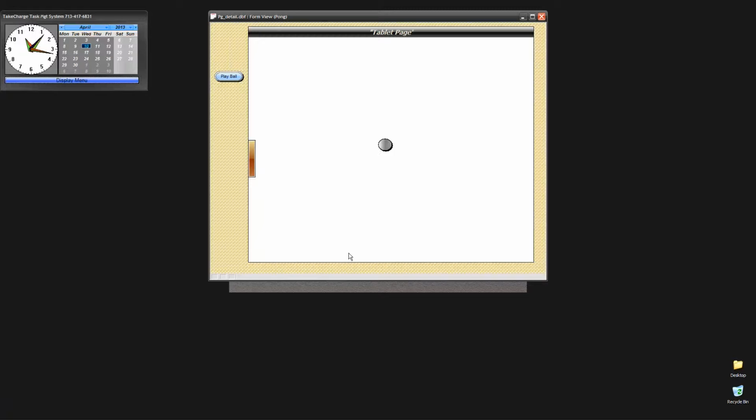So one more time, if I advance below the edge of the center of the ball, the game stops.